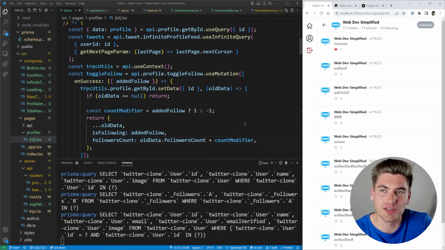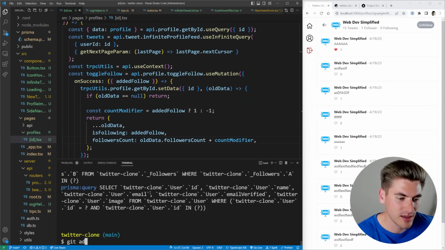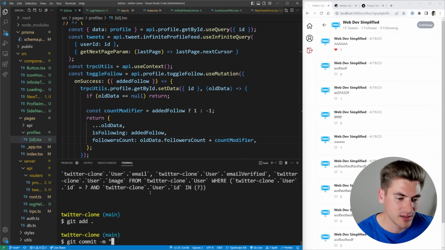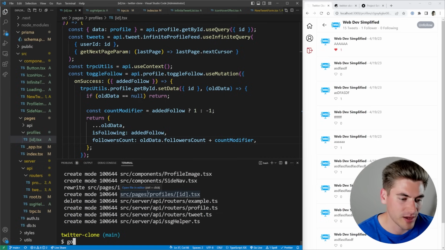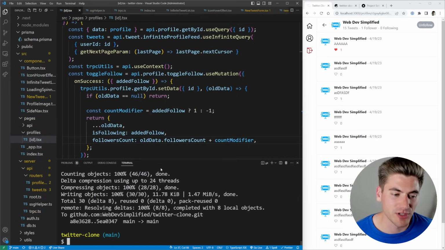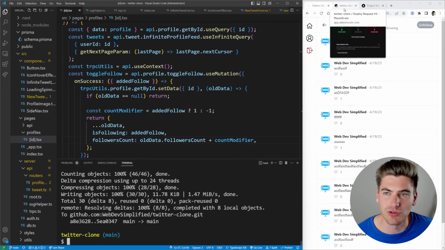So if I were to deploy this to production and I try to hit this page, I'll actually show you what I'm talking about by just saying git add, git commit, add changes. There we go. And we'll just push this. It doesn't really matter. This is just to show you exactly what I'm talking about. So now we have this pushed up to production.